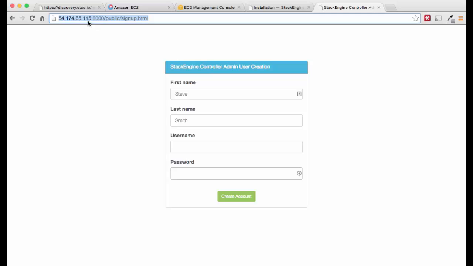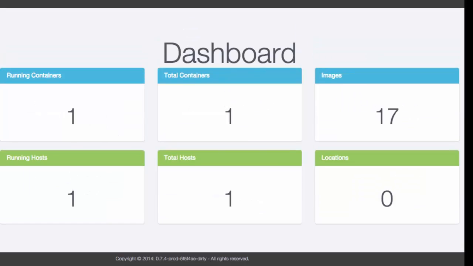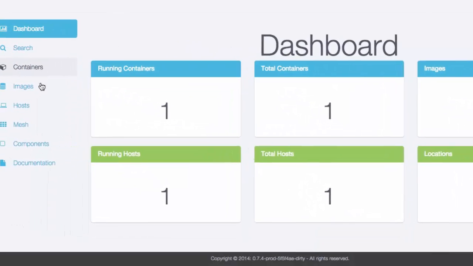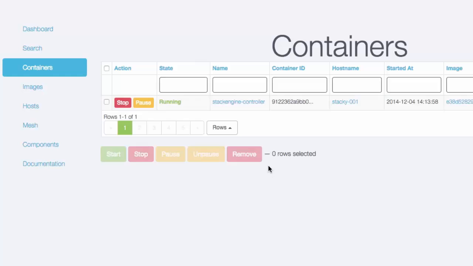By visiting the public IP address on the leader machine at port 8000, we end up being redirected to a page where we need to create a user account. So, to do so, just fill out the form. And now we can see that we have a total of one host, a total of one container, and 17 images. What's interesting is, of course, we have a container, and that container is the one we started, the StackEngine controller.